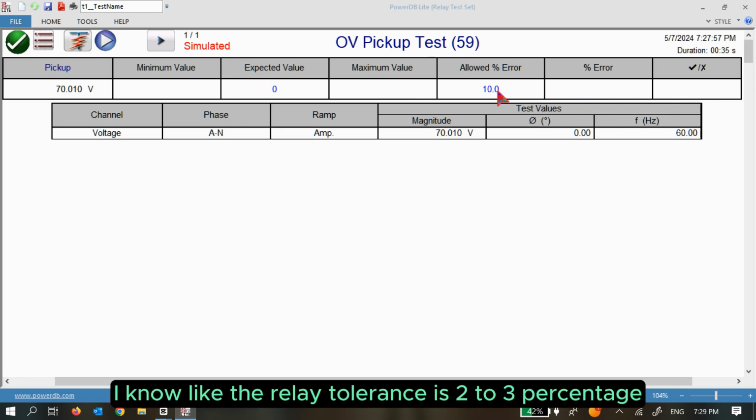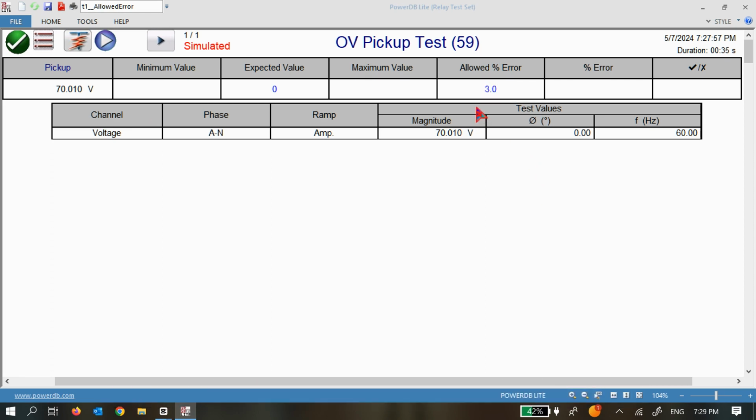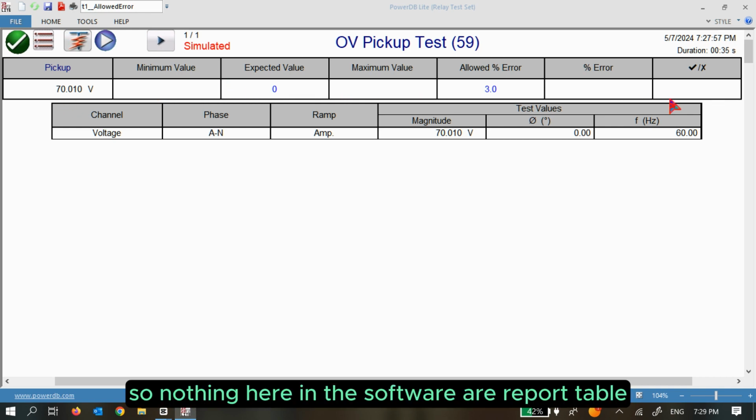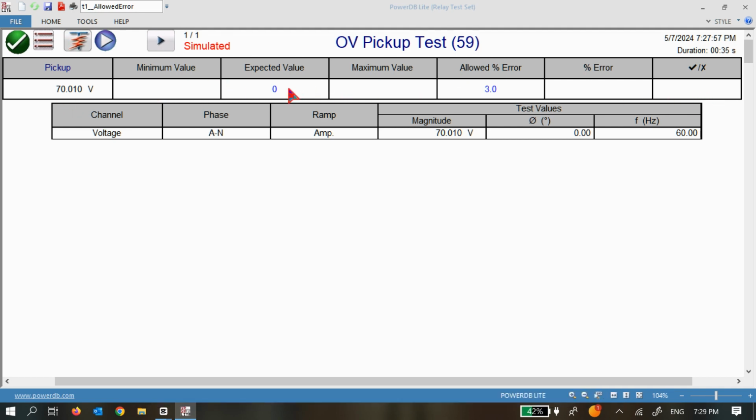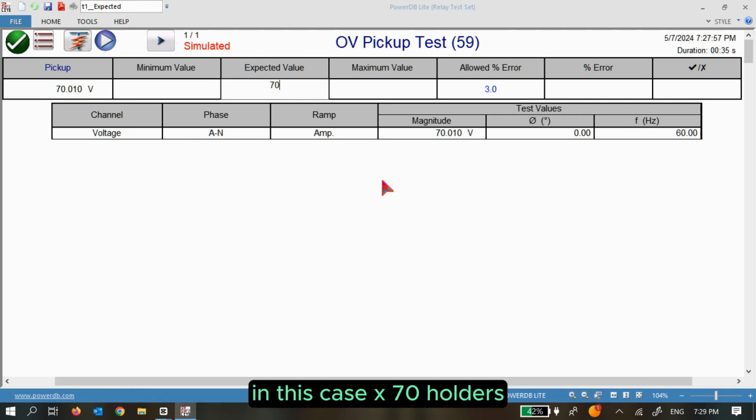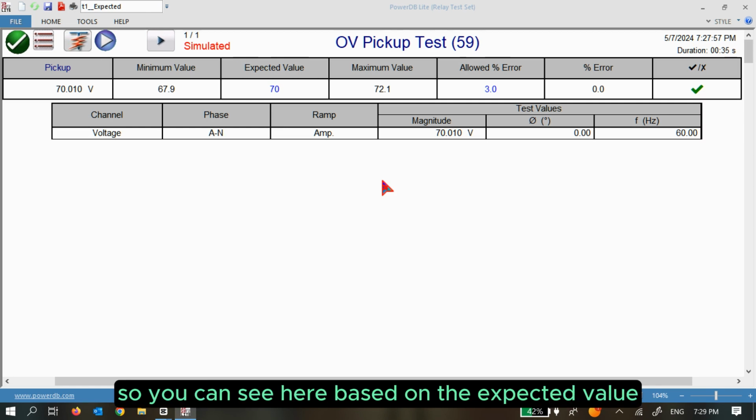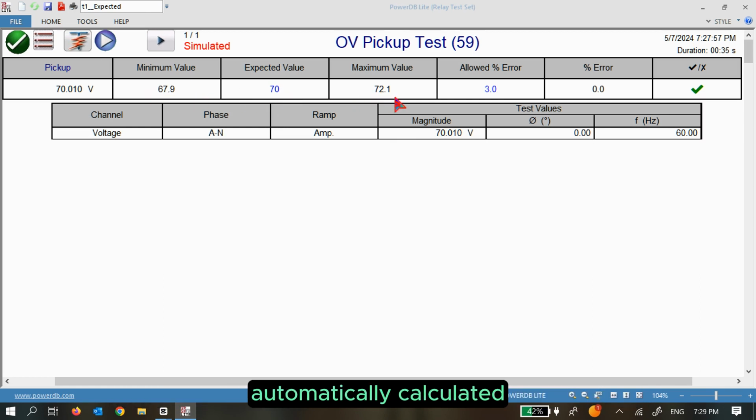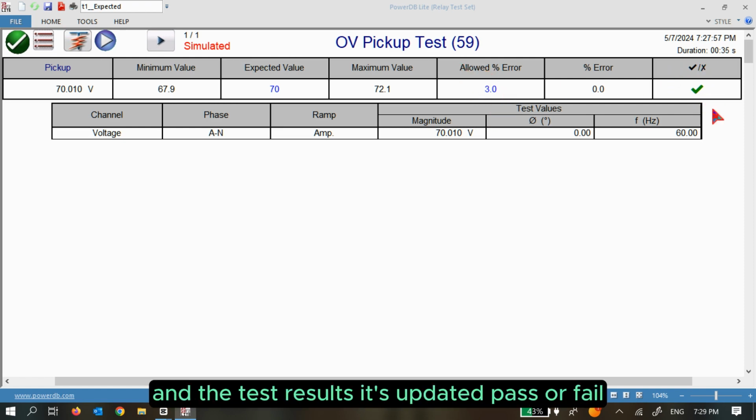So I know the relay tolerance is 2 to 3 percent in the case of a microprocessor relay. I said 3 percent error. So nothing here in the software or report table. But the moment I define my pickup expected value, in this case 70 volts, you can see here, based on the expected value, the min value and max value are automatically calculated from the allowed percentage error, and the test result is updated as pass or fail.